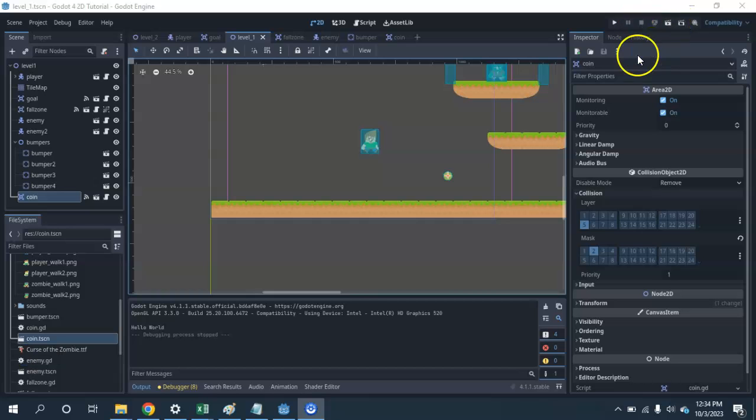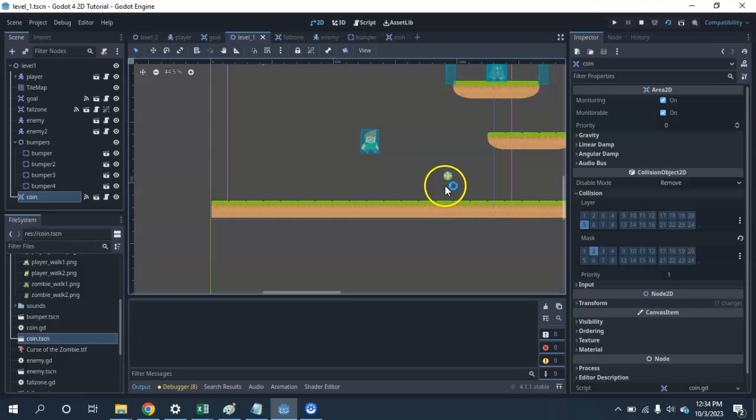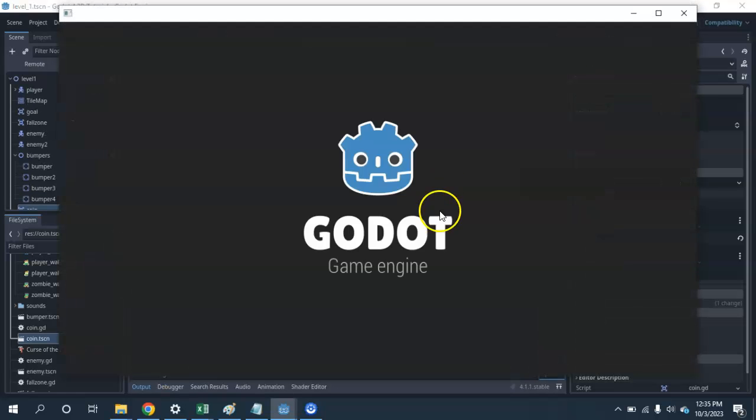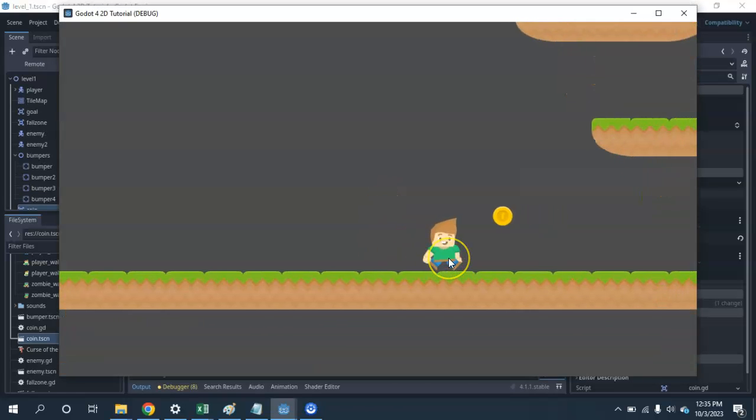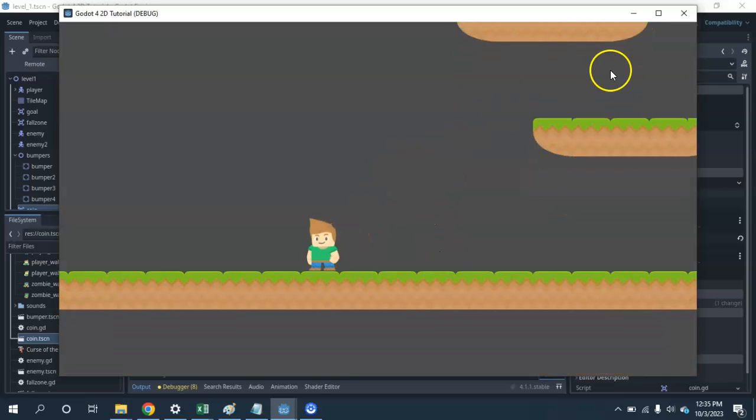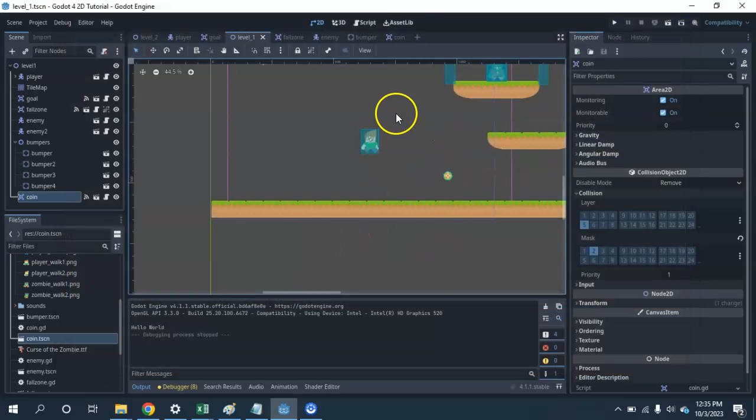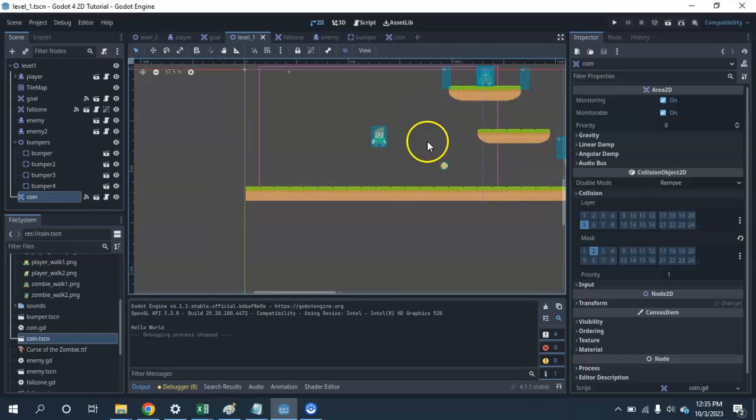All right, welcome back. And so now we've got a player, we've got a coin here. We are able to collect the coin. At least we're able to grab it and we get a nice little sound here, and the coin goes away. However, it would be nice to be able to keep track of this.